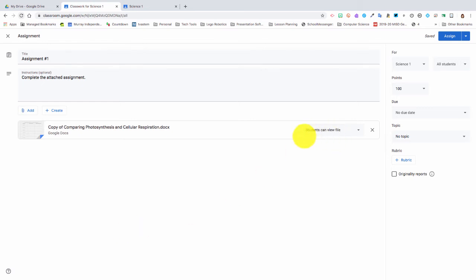Okay, so first of all, automatically it defaults to students can view the file. So the students can open up this file, they can look at it, but they can't edit it or do anything to it. Okay, if you don't need them to actually do anything to the document, just leave it there. Okay, but here are your other options. You can have students edit a file. Okay, now if you do this, every student in your classroom is going to be editing the same file. So when they open it, there might be 15 students looking at the same document and editing that.